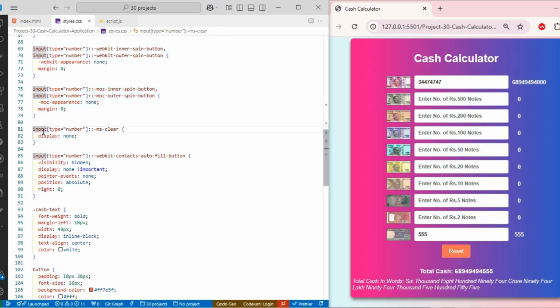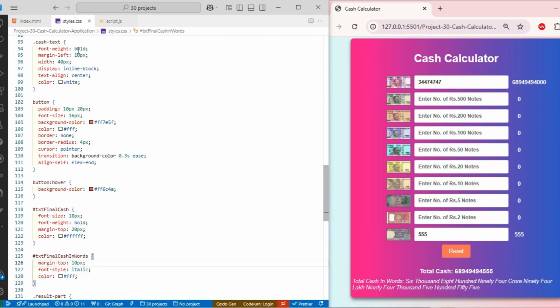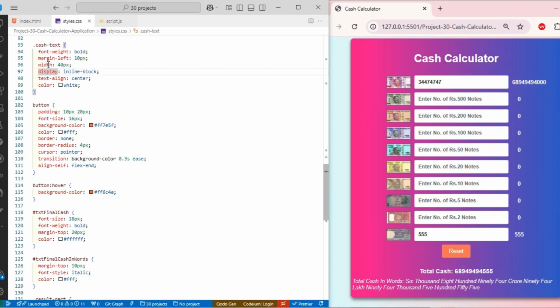So I'm taking input type equals number, with the clear display. Visibility is hidden, display can be none and not important, pointer events none, and position can be absolute, right is 0, and the cache text has font weight bold, margin left is 10 pixels, and width is 40 pixels, and text align. And coming to the body.